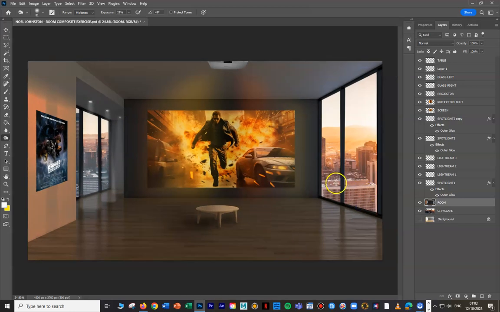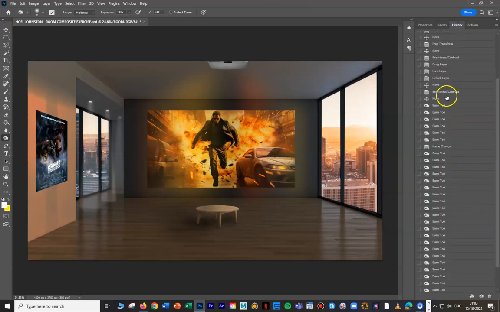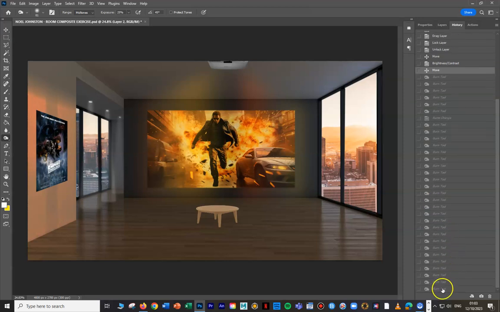So if I was to undo all of the effects that I had there, let me just go back up to the history tool and go above all the burns. That's what it looked like. Okay, so it clearly just doesn't look like it belongs. But by playing around with it, that's what I was kind of able to achieve.